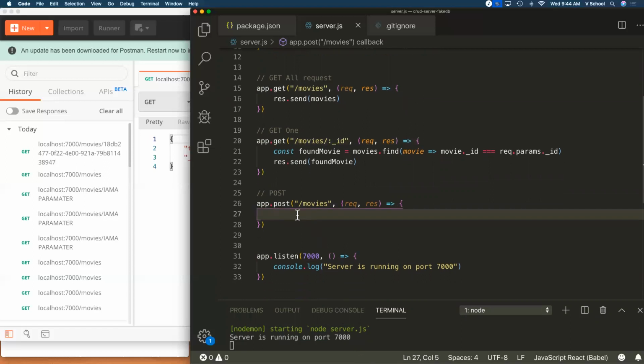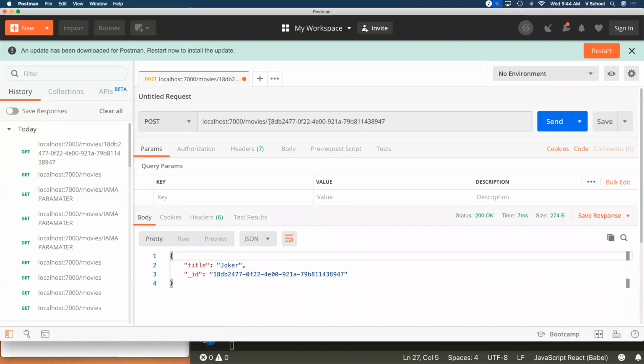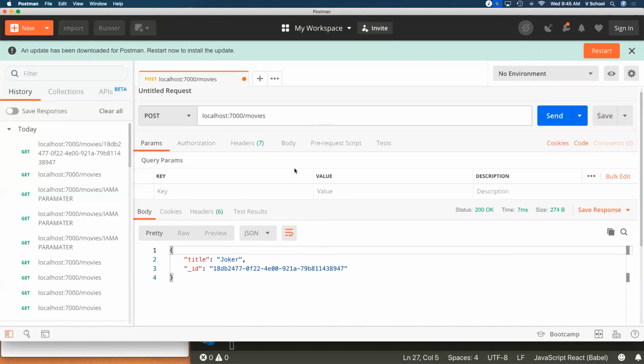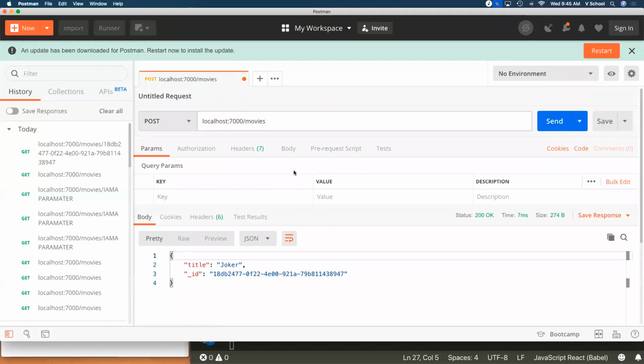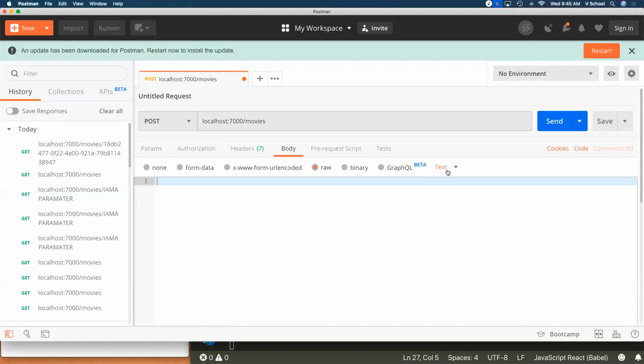So post to movies. When we're doing a post request in Postman, what am I going to have to do? Where do I go in Postman to actually make a post request successful? Scroll down. Gotta give it some data. Okay, I have to give some data. Where do I give it data? Body. And what kind of data do I give it? Raw, text, JSON. Okay, so I'm going to be sending raw JSON.